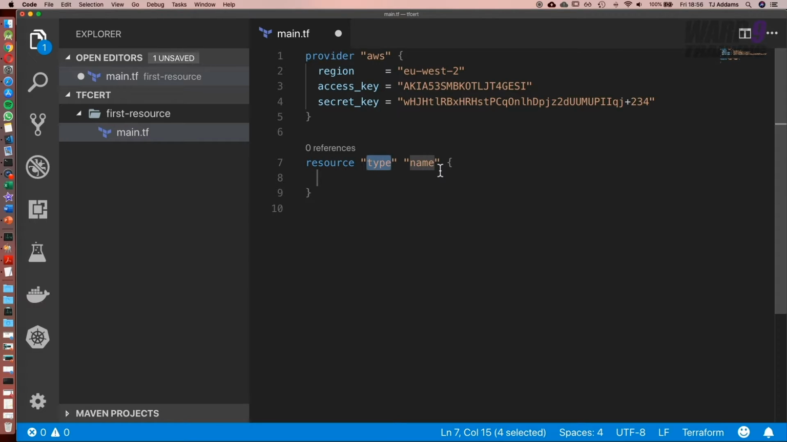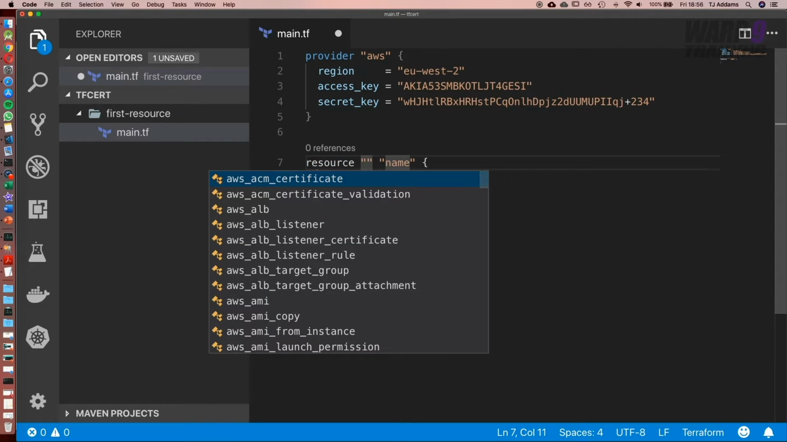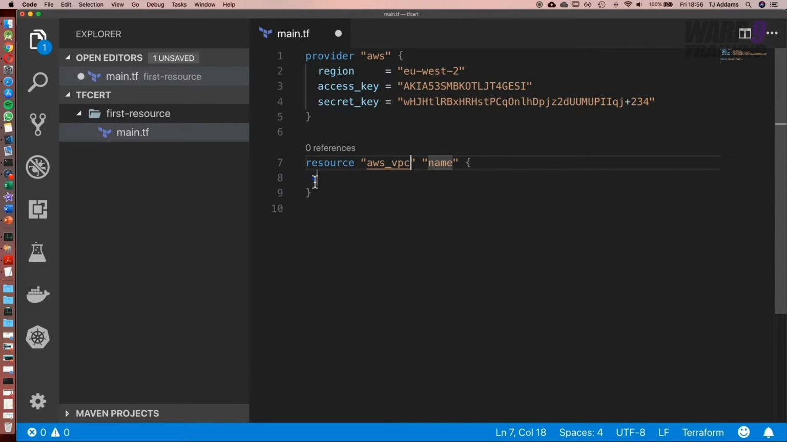And the name isn't what we want to call it, but rather internally inside our Terraform code, how we can refer to it. So the type I'm going to use is aws_vpc. And the name, I'm going to call it my_vpc.